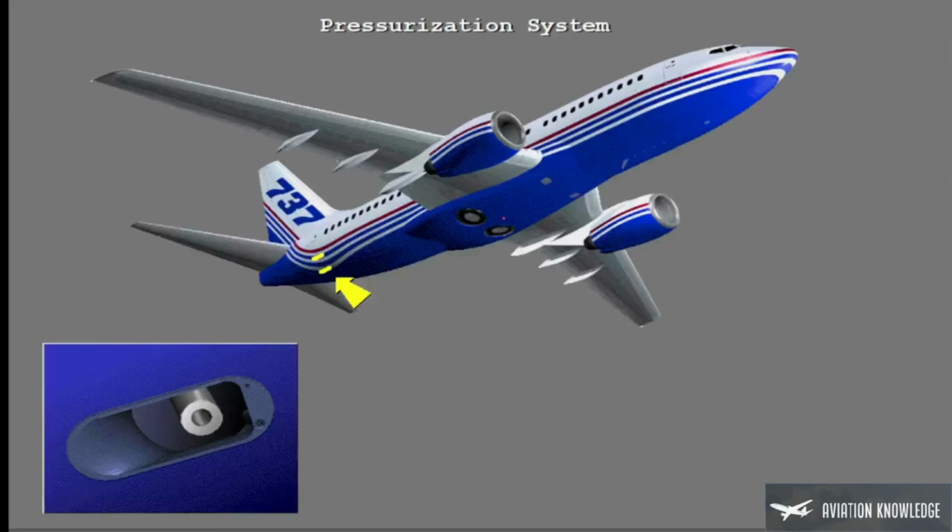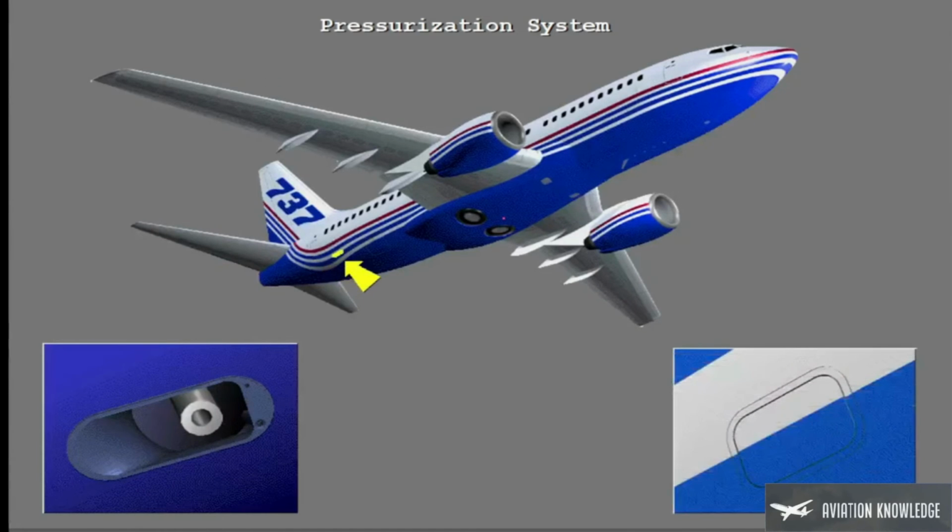The pressurization system also has safety components to keep the cabin pressure in limits. There are two safety relief valves for positive pressure and one negative pressure relief valve.